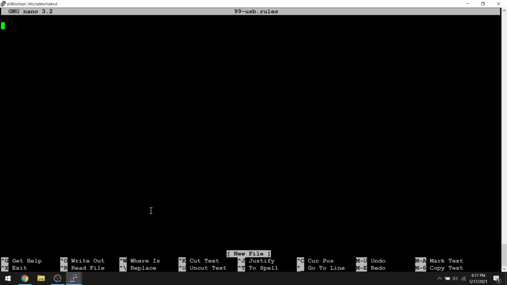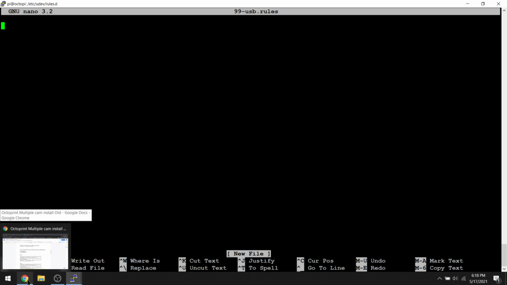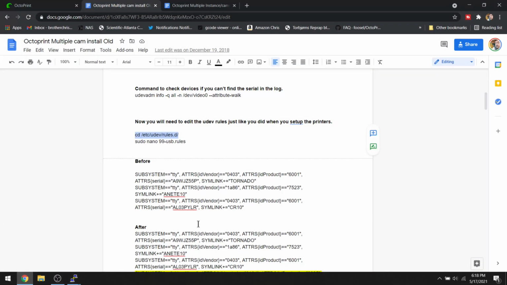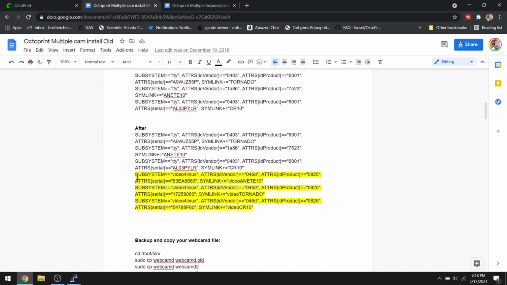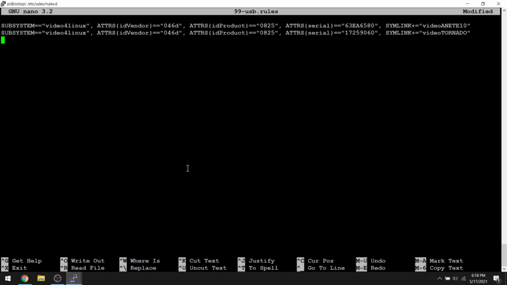So if you have multiple printers, you probably have entries in here. I'm not going to do the printer part. You probably already have all that. If you run that script, that'll get it installed. We're just going to do the cameras. So we need these Video4Linux lines, and I'm going to do 2. We'll paste them in here.